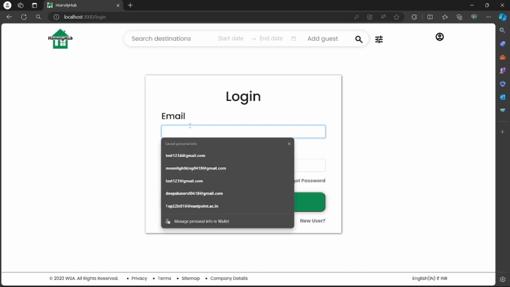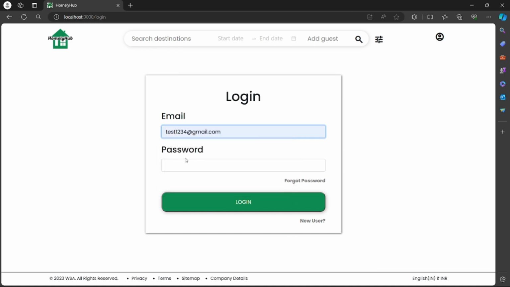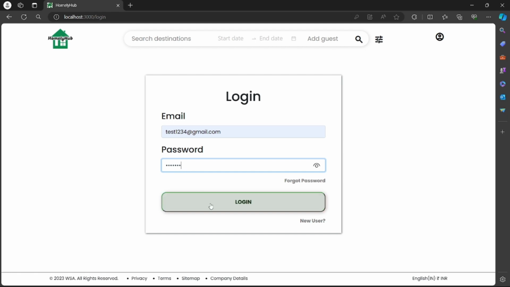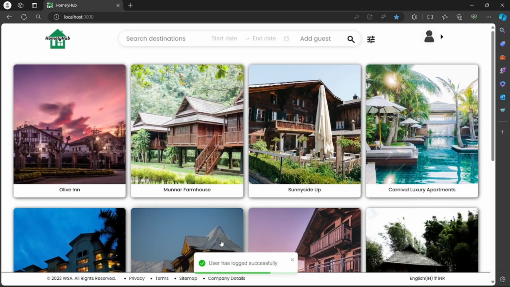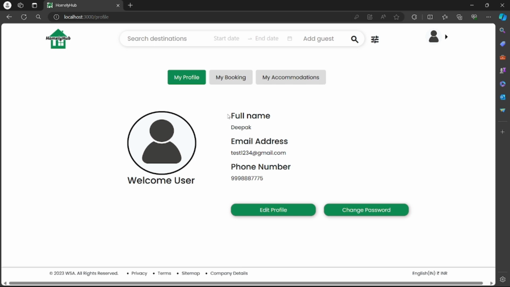So let me log in again using the previous email, which is test1234 at the rate gmail.com, and I have created password as test123. So once we click on login, it is saying user has logged successfully. So we have logged in successfully. By clicking on profile, going to my accounts, here we can see full name of the user, email of the user, and the phone number. Here is the avatar.